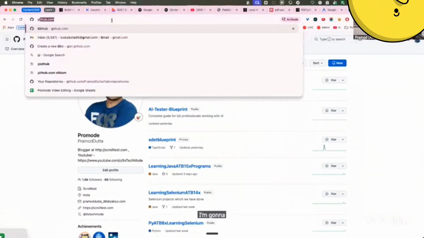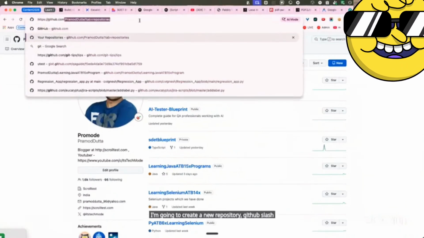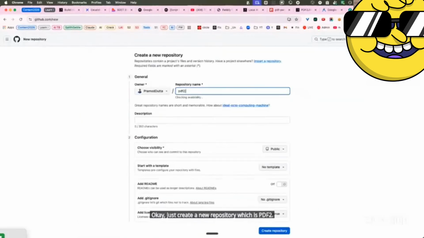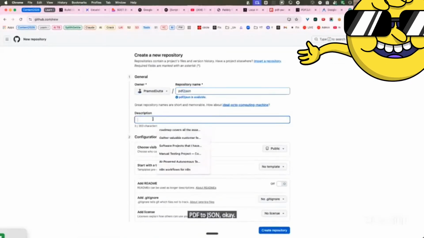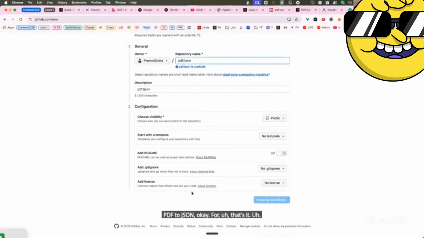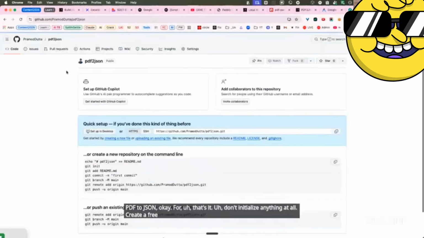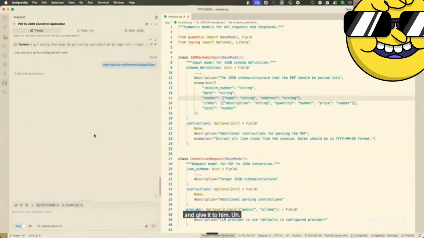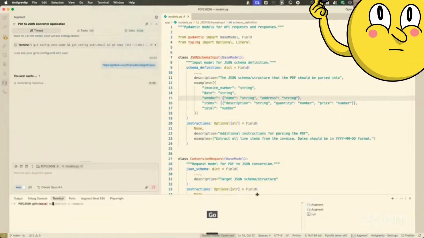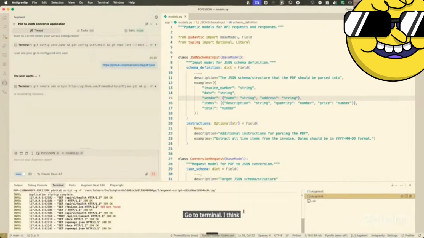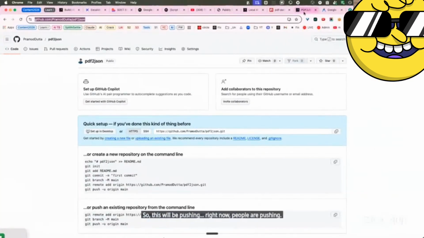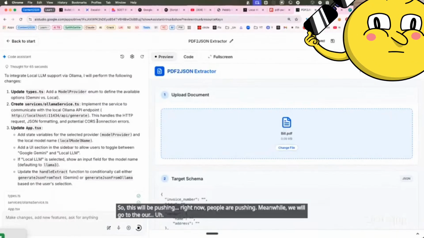I'm going to create a new repository at github.com/new. Just create a new repository, which is PDF to JSON. Don't initialize anything at all. Create a free repository, everyone, and give it to him. He will automatically push it. Go to terminal. Okay, so this will be pushing right now. Meanwhile, we will go to our Gemini here also.